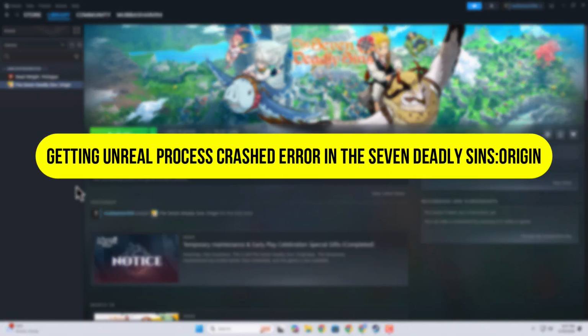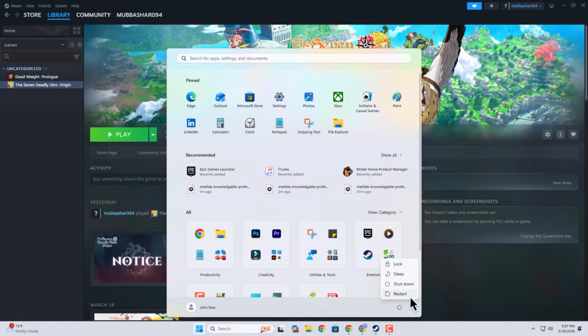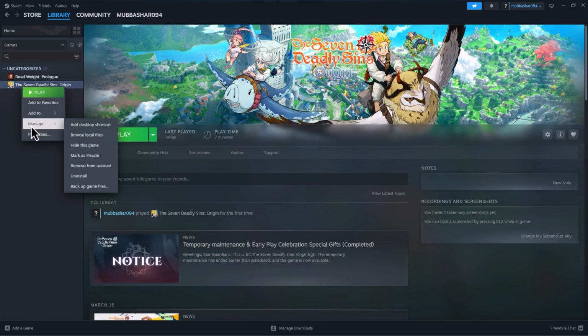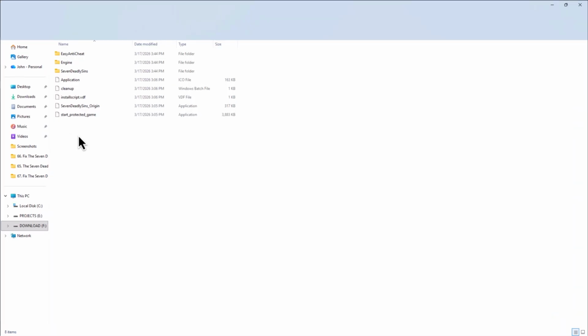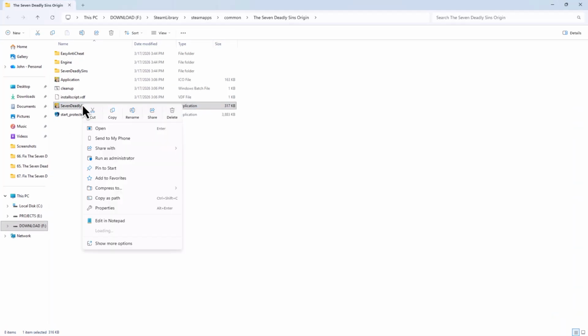If you're getting the Unreal Process crashed error in the 7 Deadly Sins origin, here are some quick fixes you can try. Start by restarting the game a few times and also restart your PC. Sometimes this alone fixes the crash. Next, try launching the game from the installation folder instead of Steam. Or run the game.exe file as administrator.